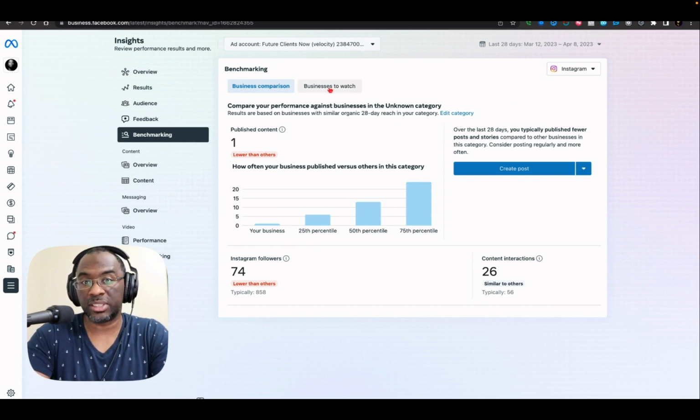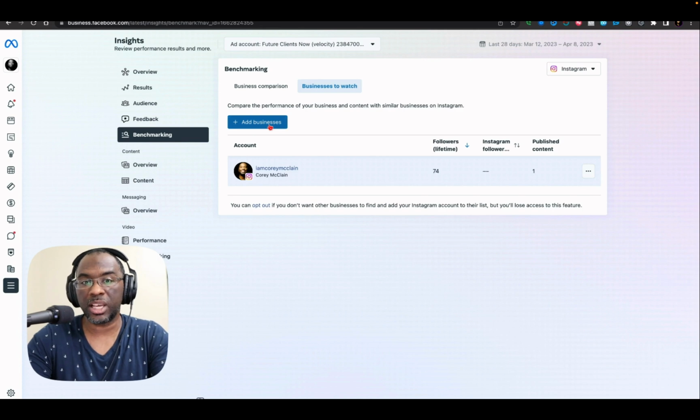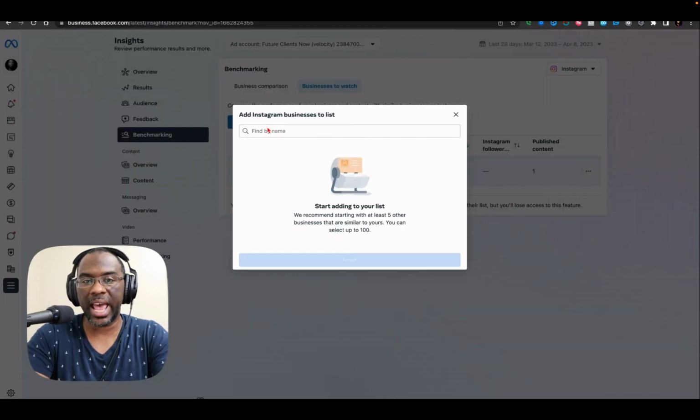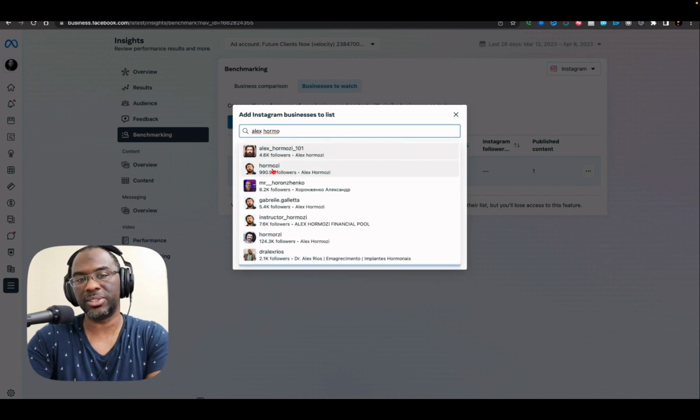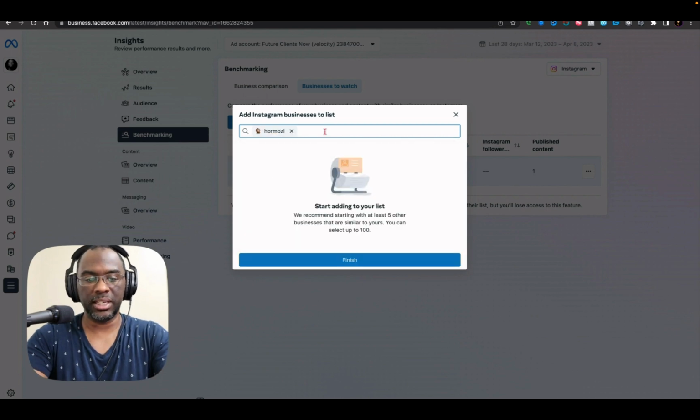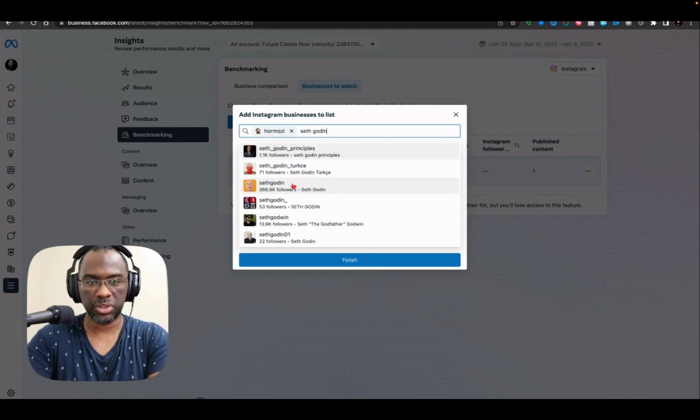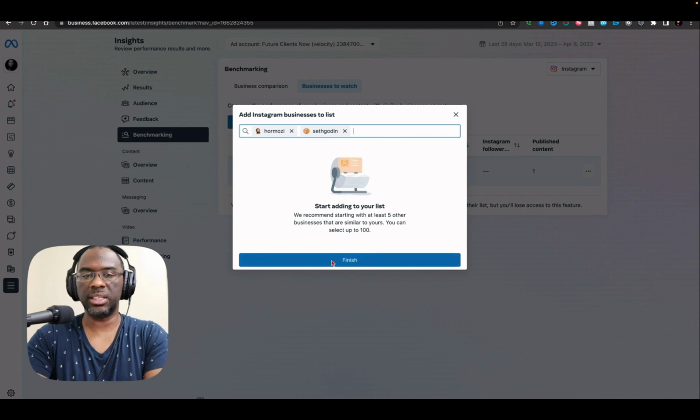Come to the tab that says businesses to watch and click. And in this place, I can compare how my content performs compared to other similar businesses by adding them here, or I can opt out if I don't want my business to show up on the list. And so we can add Instagram businesses to the list by typing in their name. So let's see if Alex Hormozy comes up. All right, I think this is the real one with 990,000 followers. Let's see if Seth Godin comes up. 366,000, that's the real one. And then let's click finish.